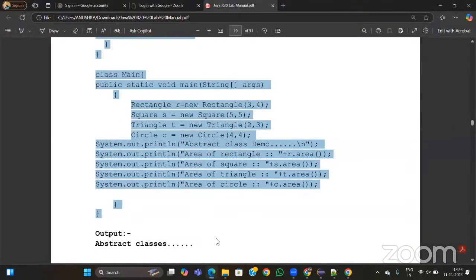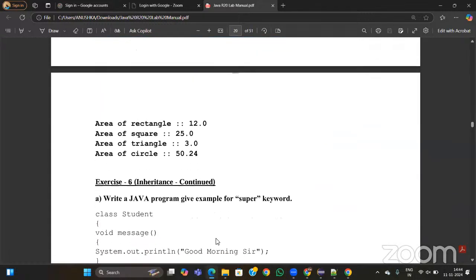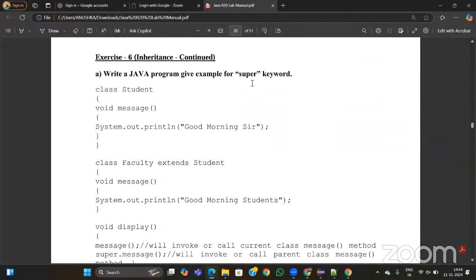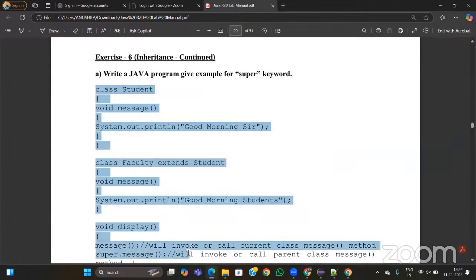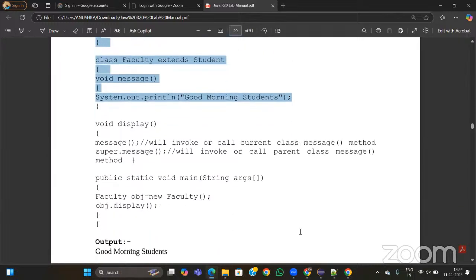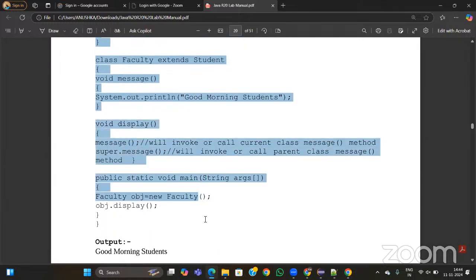Abstract class demo, and the super keyword. Do you know what the super keyword is? To call a superclass constructor or superclass method, we will use the super keyword. So simple.